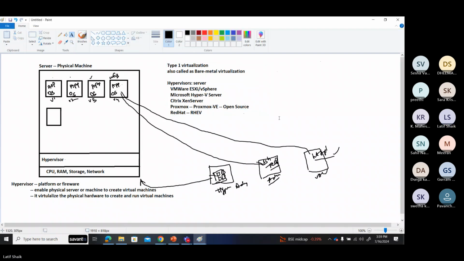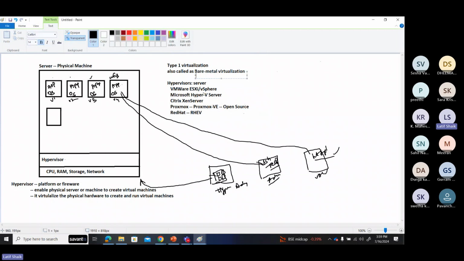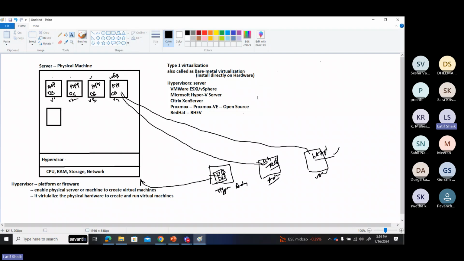These are all type 1 virtualization and bare metal virtualization. What is bare metal virtualization? They are installed directly on the hardware, so you don't require any OS to install them. They install directly on the hardware like an operating system. That is bare metal.